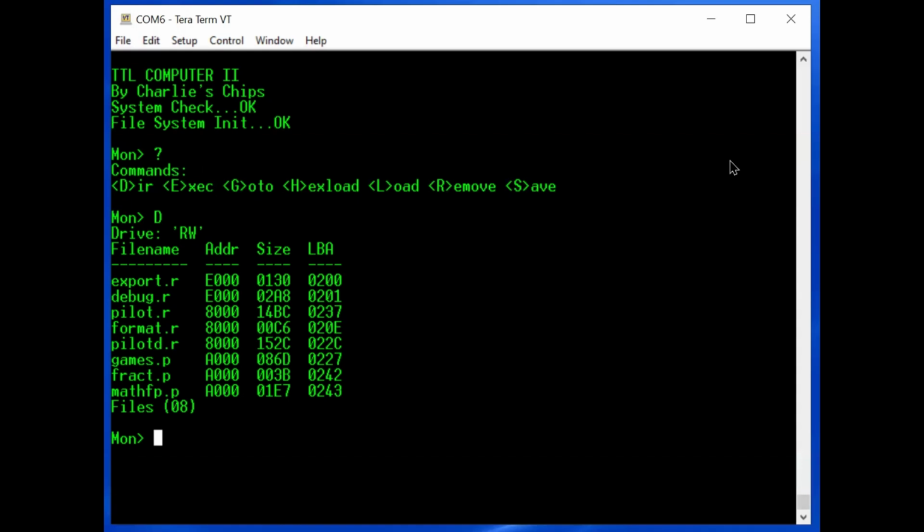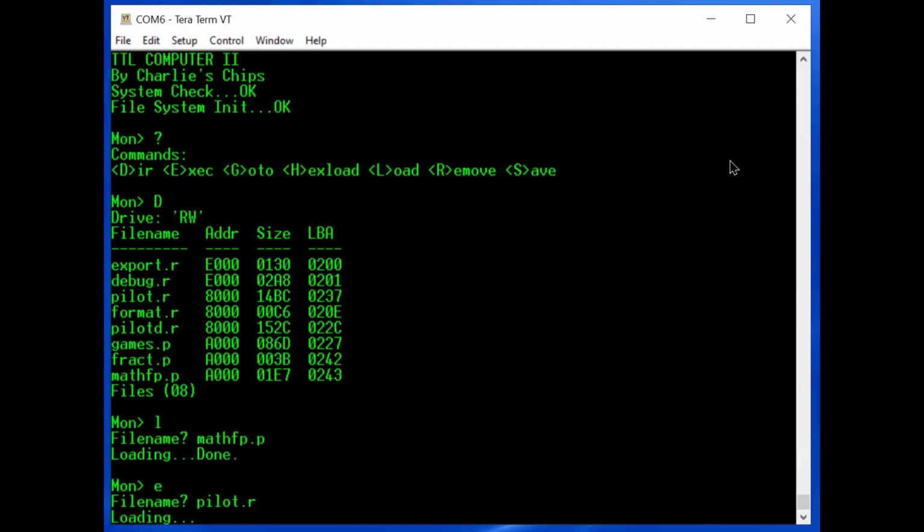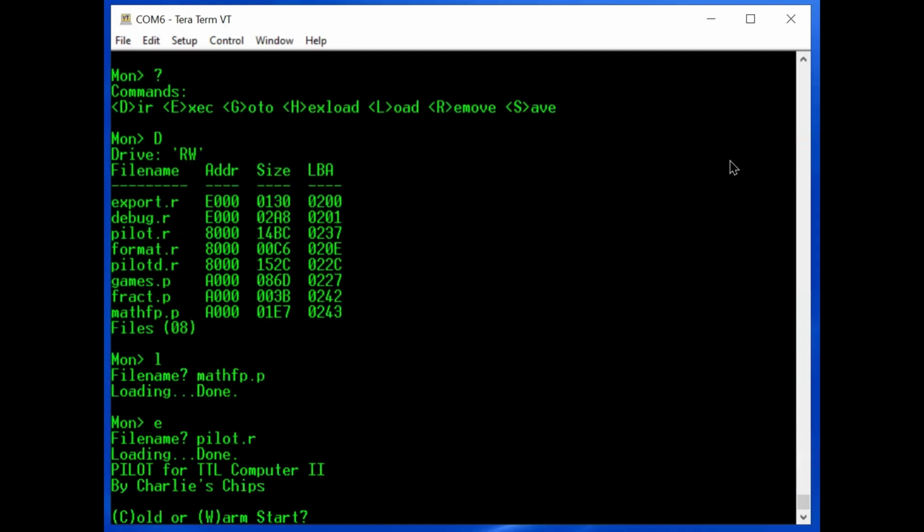Okay, so we want to get into Pilot and we want to look at our progress for fixed point math. What we're going to do first is load our fixed point math test program, which is mathfp.p, and that's loaded into memory. And now we are going to run Pilot. We're going to use a new command, our execute command, and we're going to just say pilot.r is what we want to run, and it's going to load that and automatically execute the program for us. Jump right into the program.